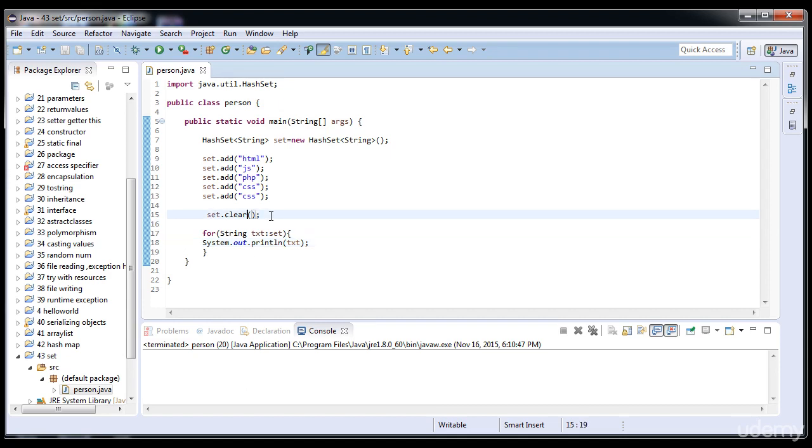And you can also get its size. You can also find its size by using the size function. Here is the size. So here the size is 4. So this is the way we can use the hash set to store the values.